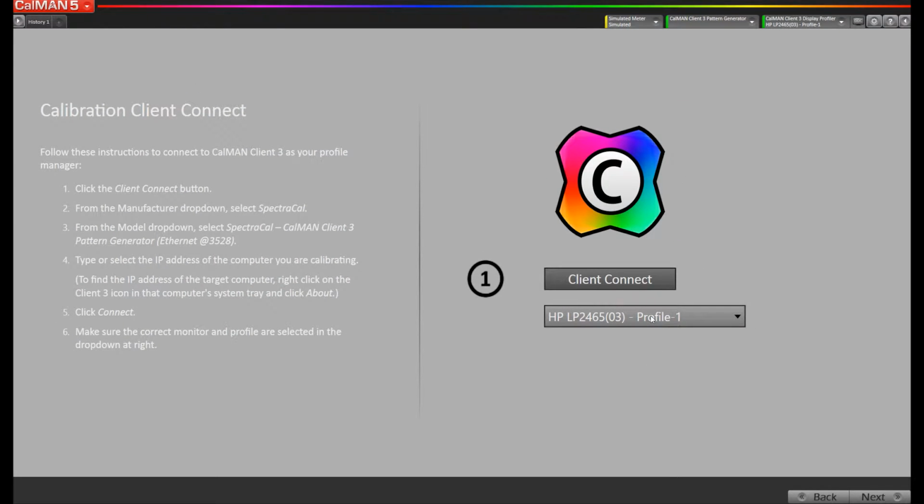Now this particular Mac is hooked up to an external monitor, and that's why it's showing up right here as this profile. If you had multiple monitors, they would be in the list, and you would want to select the one you were calibrating.